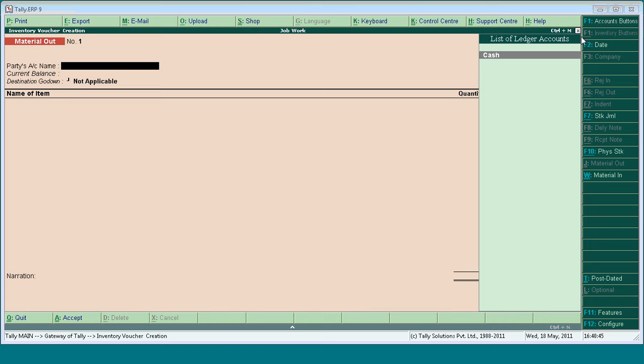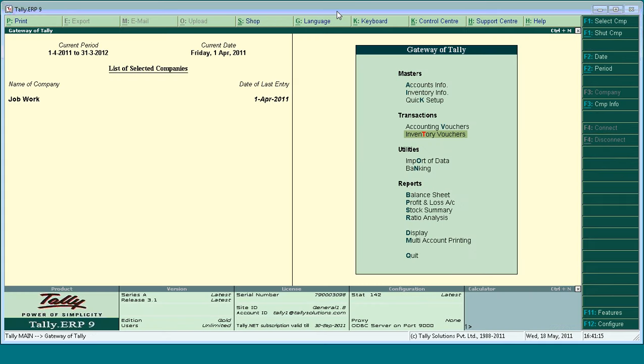Okay, so let's move on. As nobody has any doubt, let's move on to the next options. The next thing we have is the job work process. As I said, these documents are going to be used without job work also. The material in and material out can be utilized for non-job work processes also.